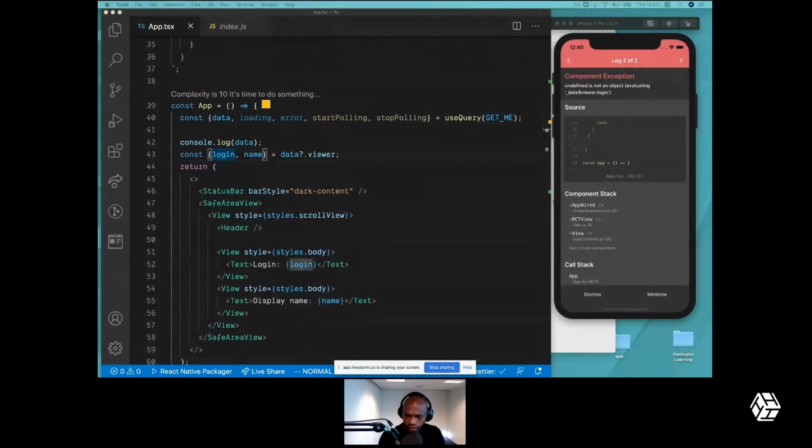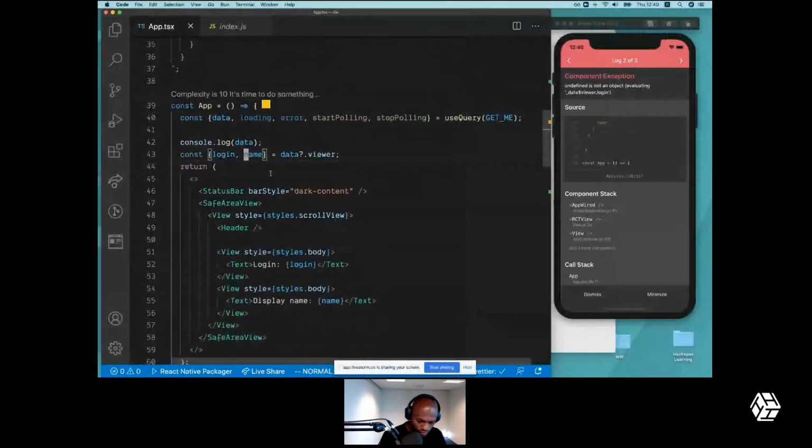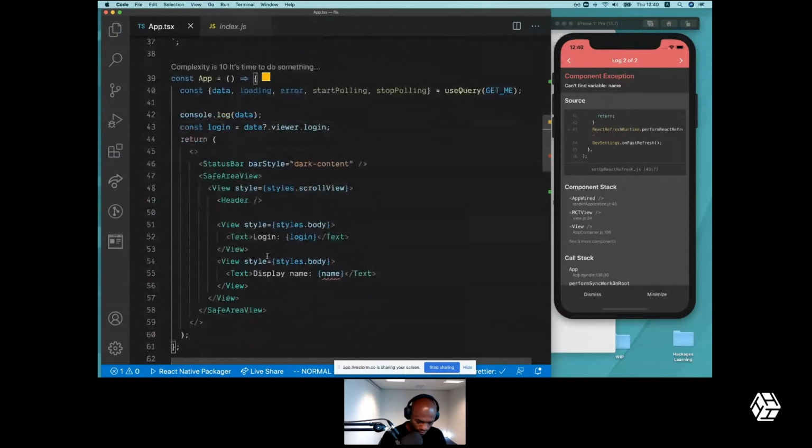So let me see this. Yeah, okay. I see my issue here. Let's get the API and make sure that we get the right information. On the viewer part, I should be able to get, so that was okay. That's what we had before. I just want to get the login. However, the error isn't really there. Cannot find variable name. So that's good.